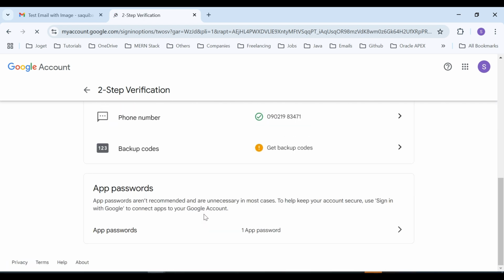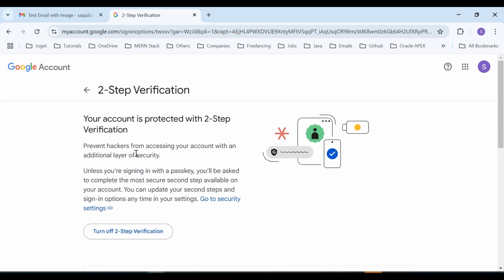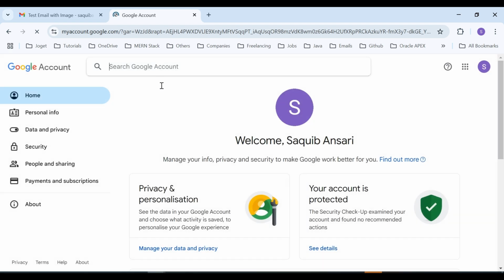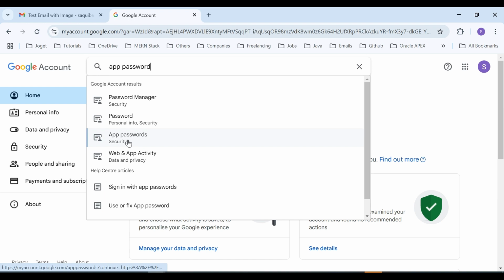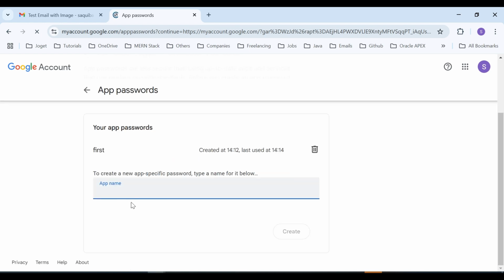You can see here the app password. But if you have any problem with this, you should go directly to the homepage and search on the search bar for app password, and you can see the app password option. Click this option. And then you can see it asks you for generating the app password. So I give a sample here.